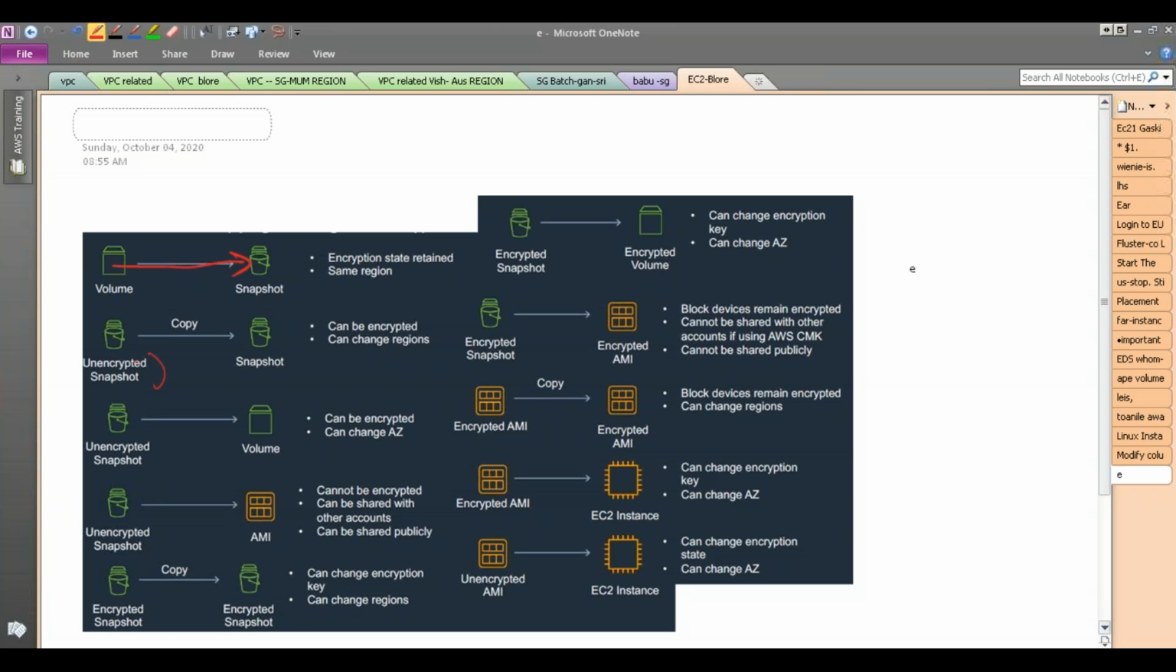So if you have an unencrypted snapshot, you can copy it, and while copying, if you want, you can encrypt it. If you don't want, you can copy it as it is. Or from an unencrypted snapshot, you can create a volume, which if you want, you can again encrypt. That is what we are going to do now.